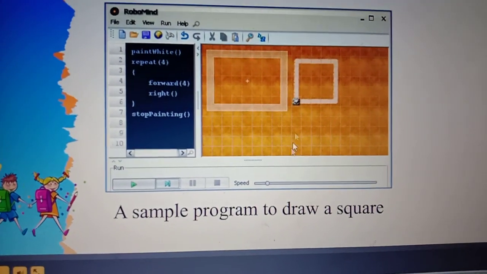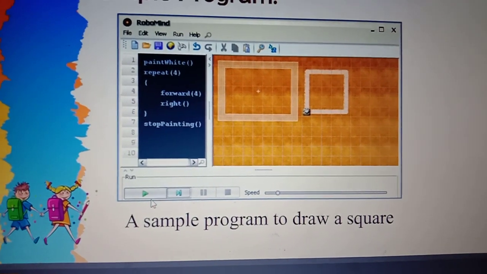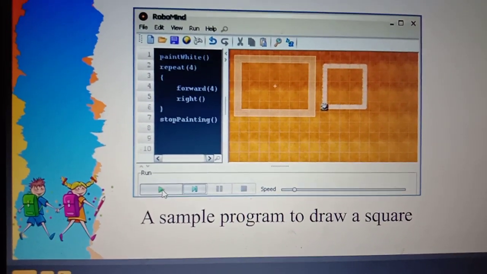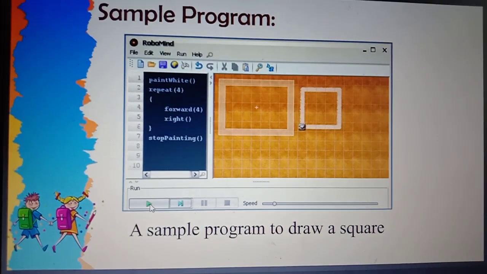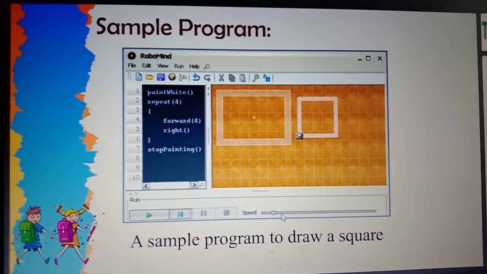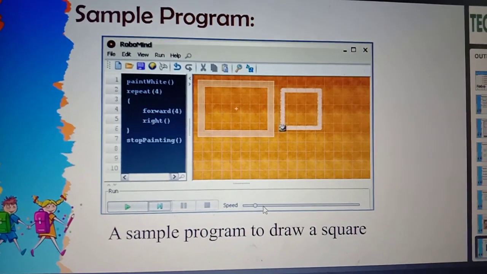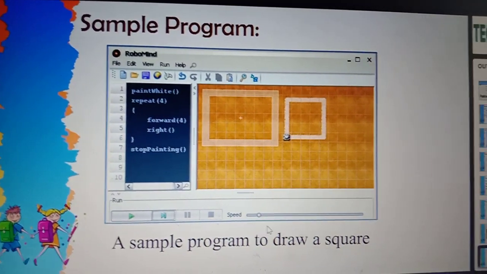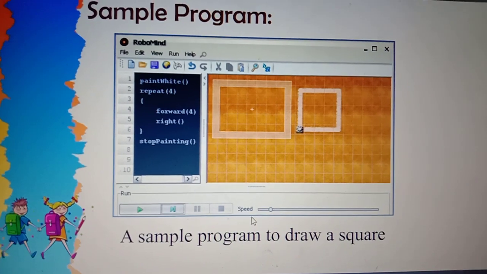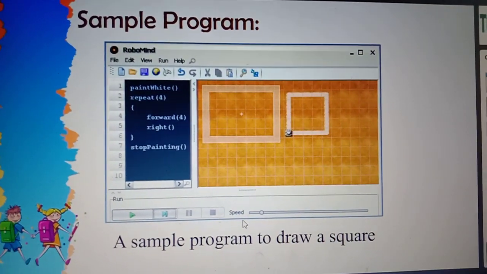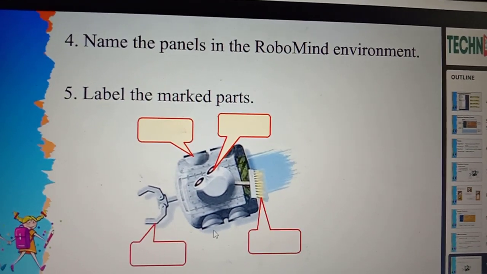Okay, and so here this is our run panel. You can play your program. So you can adjust the speed also, whether your RoboMind needs to paint fast or slow. Okay, here you can adjust your speed. This is a sample program to draw a square. So we finished this chapter.